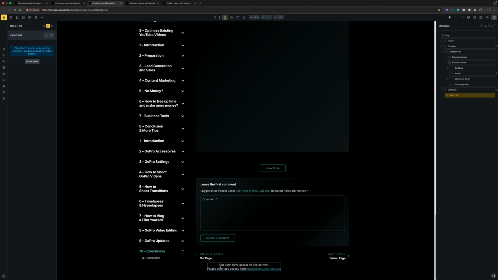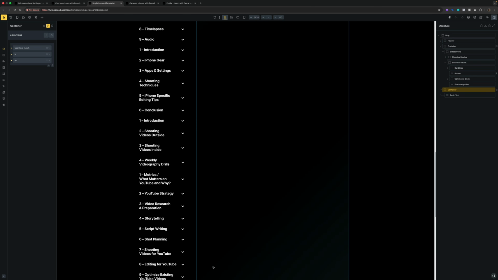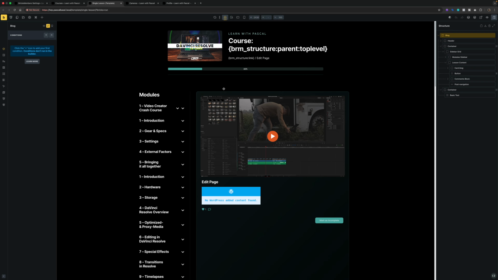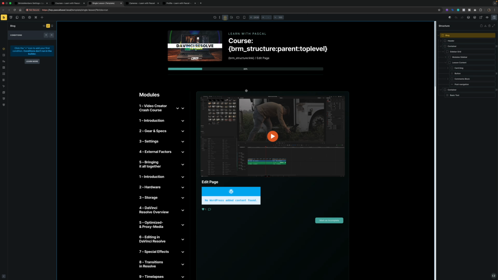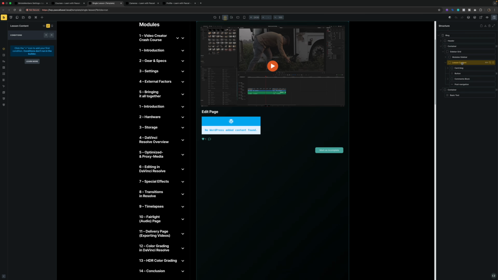Because here you see we have that message, you don't have access to this content, please purchase access here. And if we have a look here, under conditional logic, there it says user level match is no. So whenever a user does not have access, it shows him this message here. And that's quite useful, obviously, because what I essentially do there is I redirect him directly to where he can purchase access, which can eventually mean more sales.